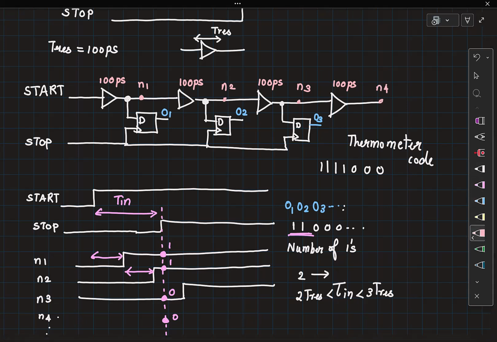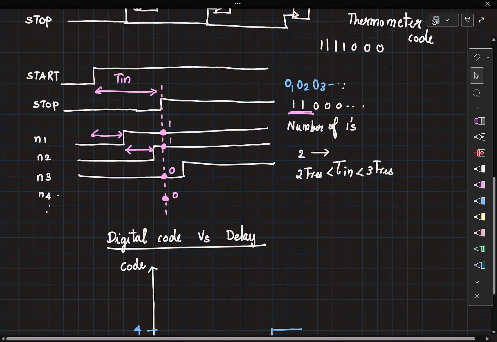Right? So now let's say this is N4 and this node is N5. Up to 100 picosecond, only N1 will go high. Between 100 picosecond and 200 picosecond, only N1 will go high. Between 200 to 300 picosecond, N2 goes high. 300 to 400 picosecond, you are here. 400 to 500, you are here. Above 500, what happens?